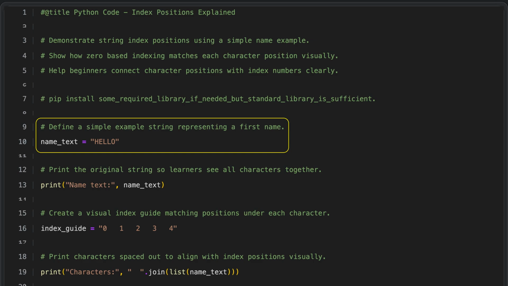We begin by creating a simple text value that contains the word hello, which we treat as an example of a first name. This basic string lets us clearly show how indexing works in Python. By working with this short piece of text, we can focus on how to access each individual character. This forms the foundation for later steps, where we match each character to its position in the string.